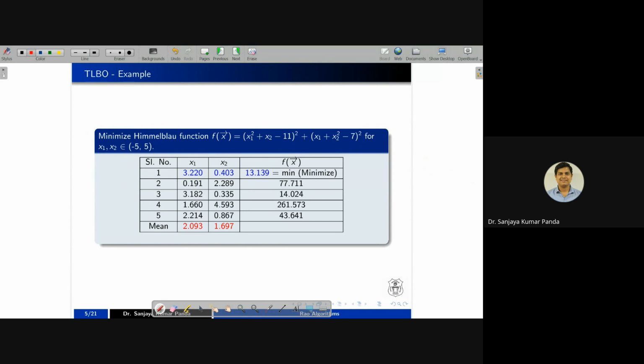Now, before proceeding to the next step of the teaching learning process, we have to find the mean of this particular subject. Like every teacher for a particular class, after awarding marks to our students, we are very much interested in finding the class average. So we are finding the average of x1 and the average of x2. Average of x1 is nothing but the sum of all the values: 3.22 plus 0.191 plus 3.182 plus 1.66 plus 2.214, divided by 5.